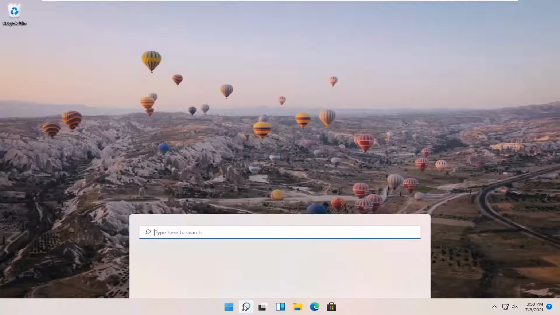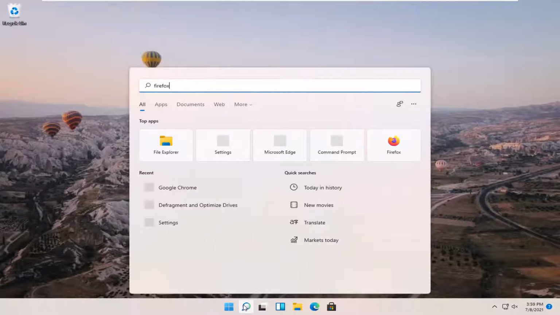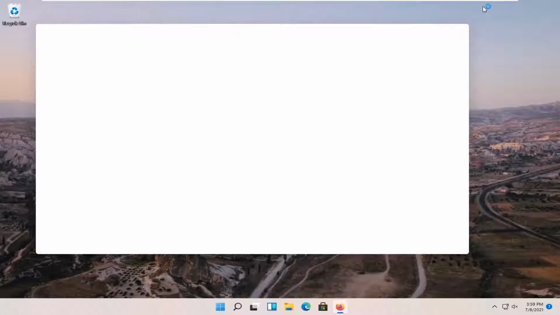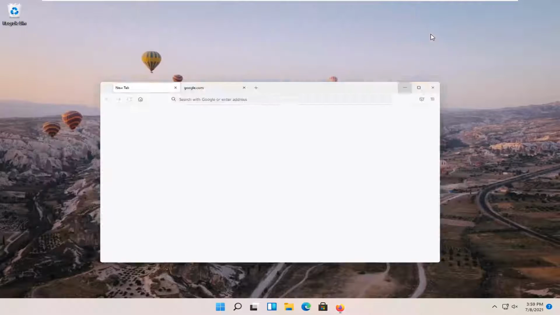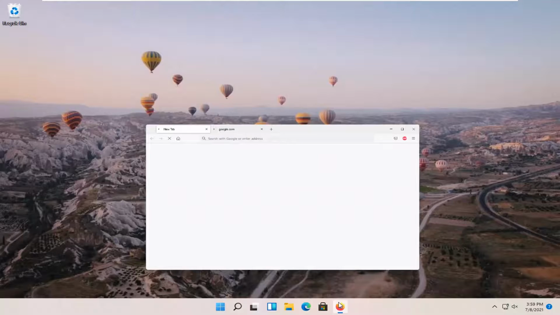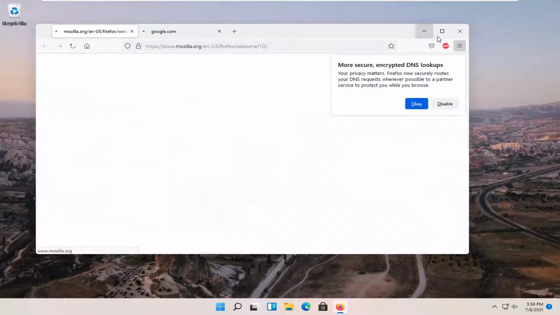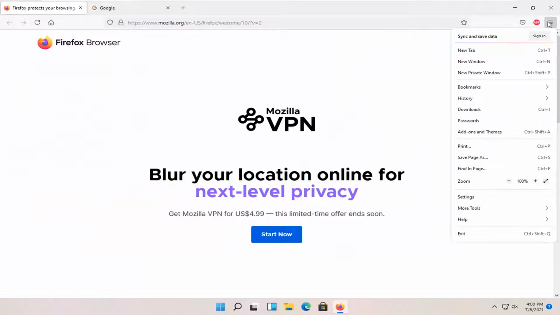So all you have to do is open up Firefox if it's not already open. You want to select the menu icon up at the top right corner of the browser window, and you want to select settings near the bottom.